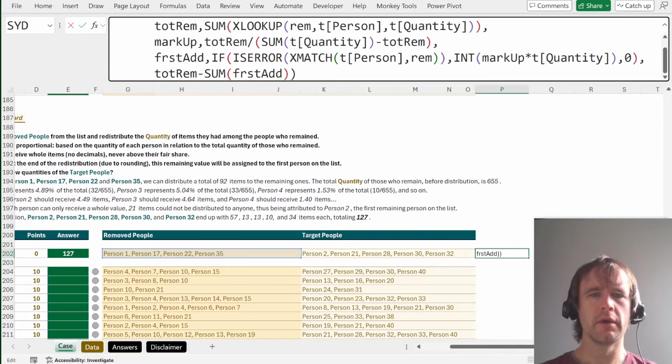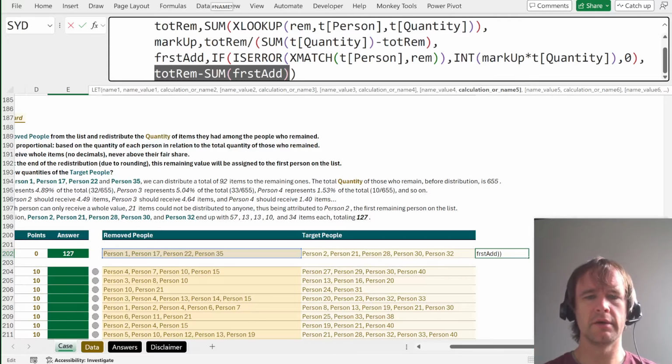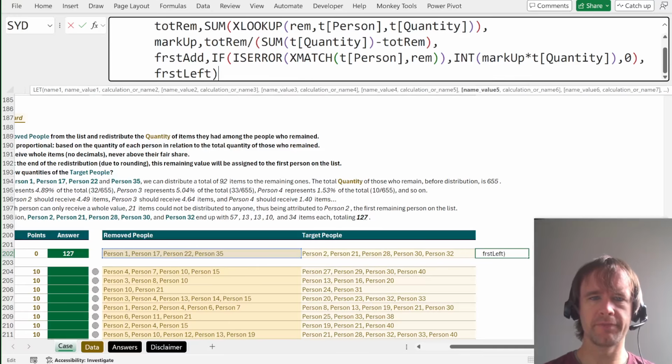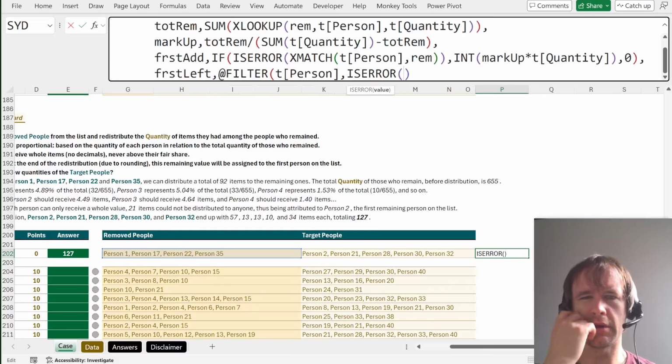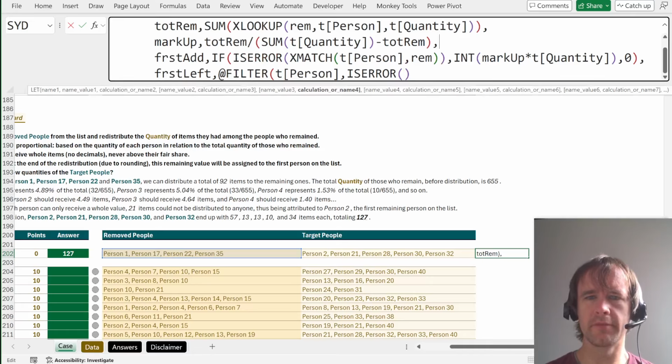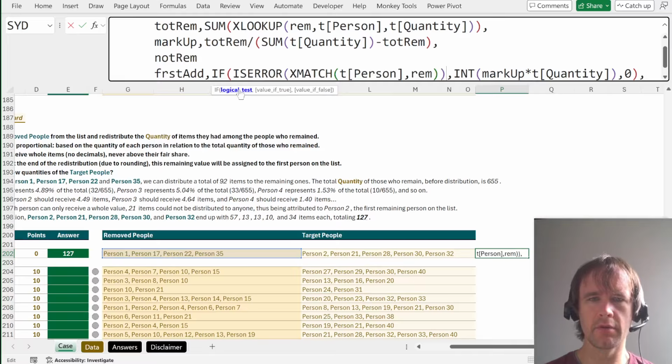Good. Okay, so then I need to know just who's getting the last bit. And really I just need to know if they're, well, it doesn't matter. So then I want to say first left will be at filter t person, where is our, I did say I hated to recalculate something. Fine. So call it not rem. Oops. Not rem.